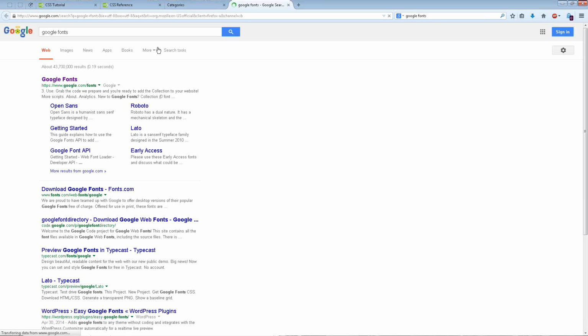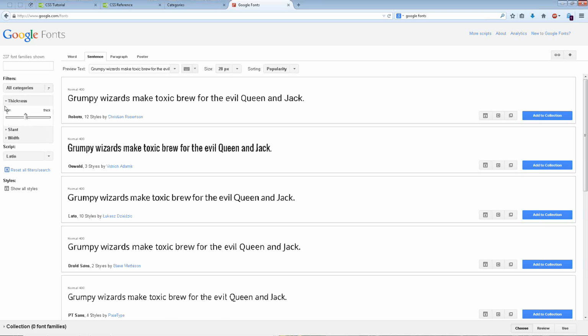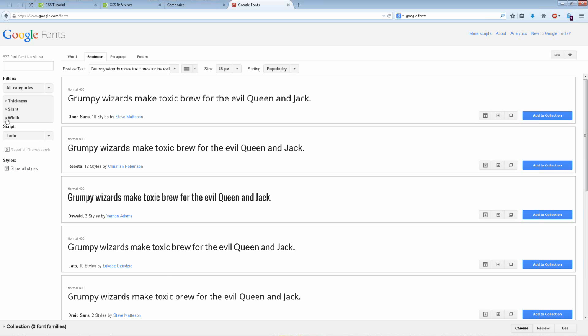Let's see. Here, any fonts that you have here, you can actually add to your site. All you have to do is import it, right? So for these fonts, you can choose anything, any category of font, and you can pick fonts with different levels of thickness and slants and so on. So let's just pick something here.